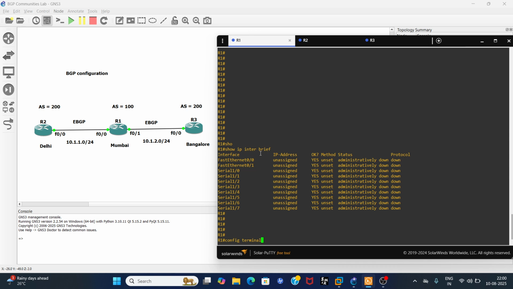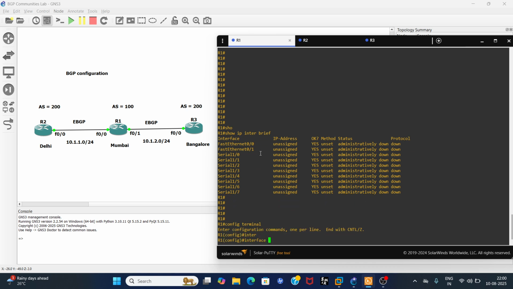Configure terminal, interface. Since it is the R1 router, this middle one. Before configuring BGP, I need to establish this connectivity, right? To establish connectivity, I will need an IP address. I will configure one IP address on this interface and another IP address on that interface. Similarly on the R1 router F0/1, I will configure one IP address from this range and another IP address from the same range. Then we'll do the ping and then we'll do the configuration of BGP.